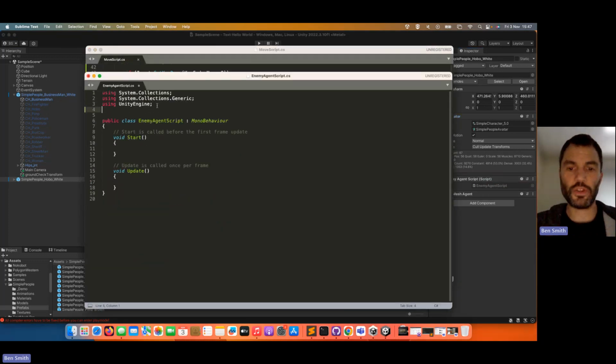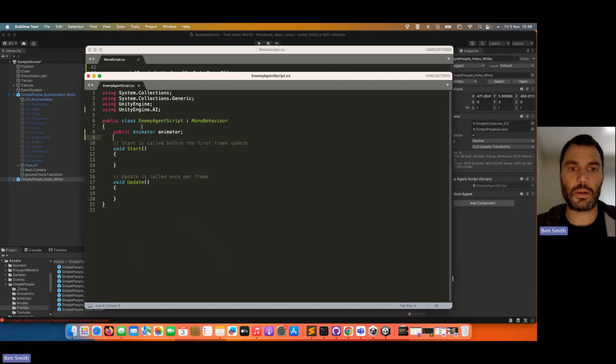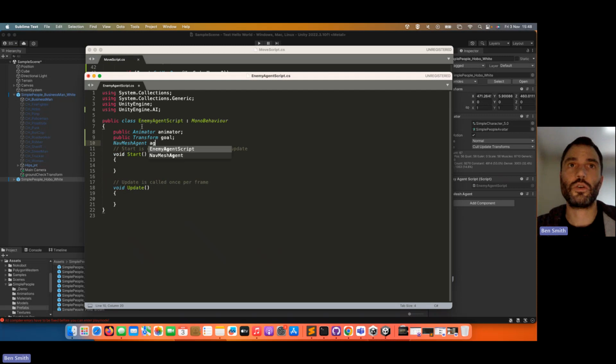We're going to need to do some importing. So we're going to use using UnityEngine.AI. We're going to import that library, and then we're going to add those public properties. So we've got public Animator, public Transform goal. So it's going to be a game object with a transform position it's going to seek. And then we've got this NavMeshAgent object called agent.